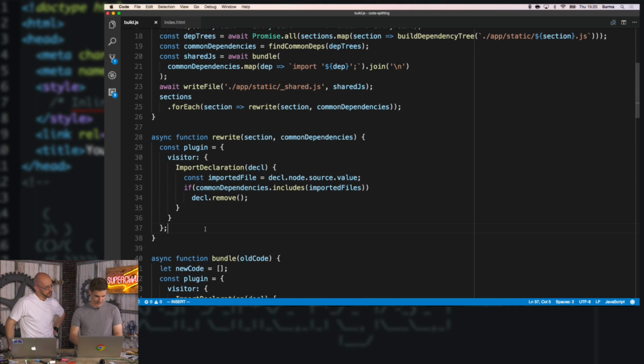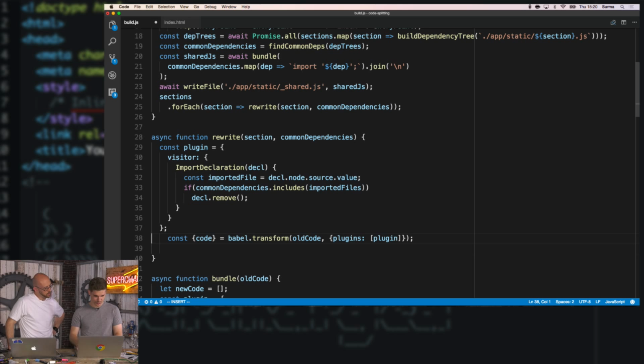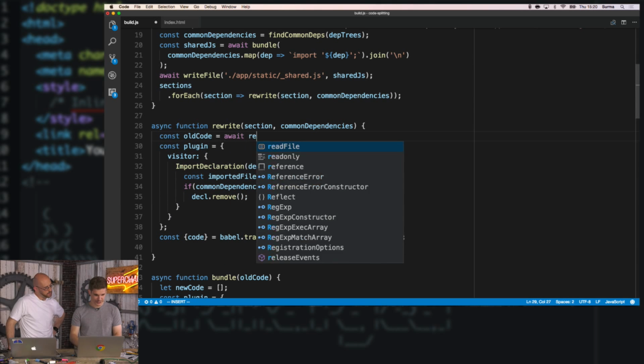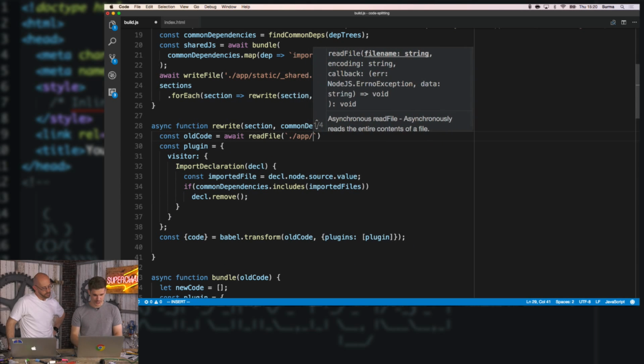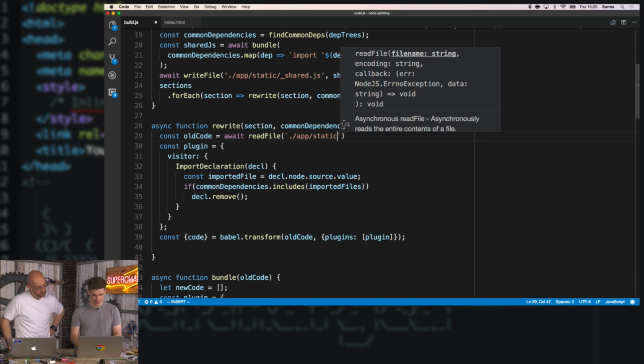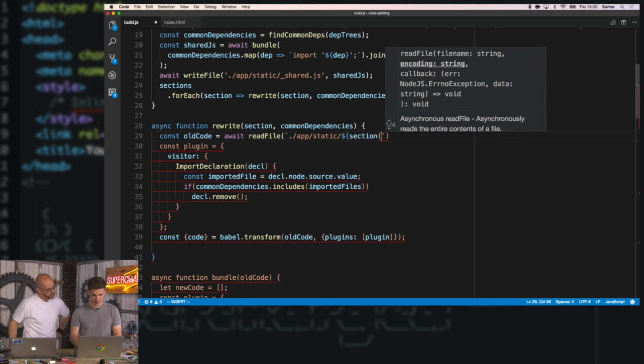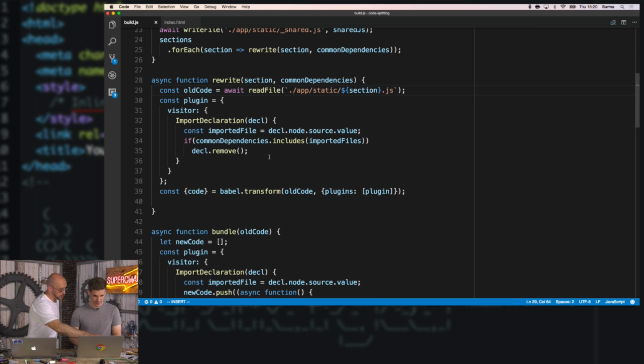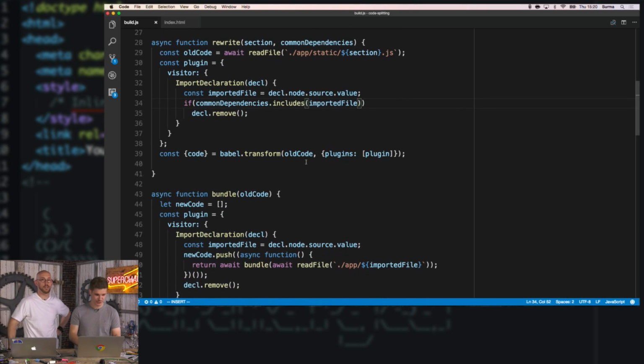OK. So now we're going to actually run the plugin again. We're going to transform our old code. We're going to need to read the code first. I forgot about that. So const oldCode is await readFile app static section.js. Somebody's caught a bug for you: const importedFile includes importedFiles. Thank you. That was a quick turnaround. Thank you very much for that. I always appreciate a good bug fix.